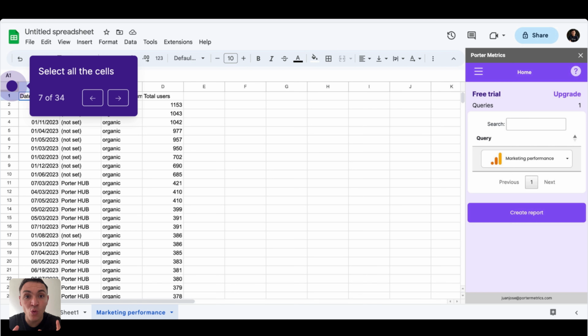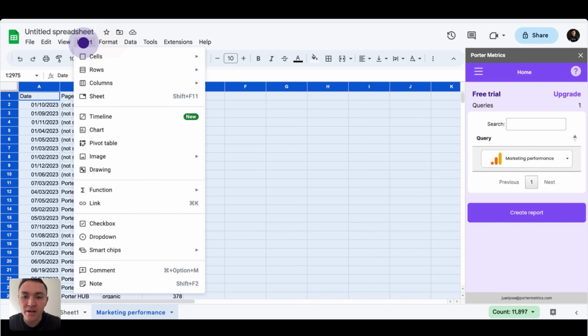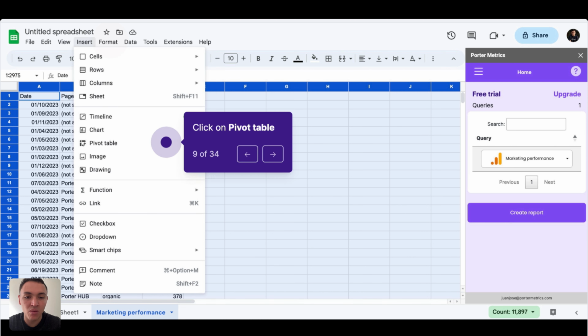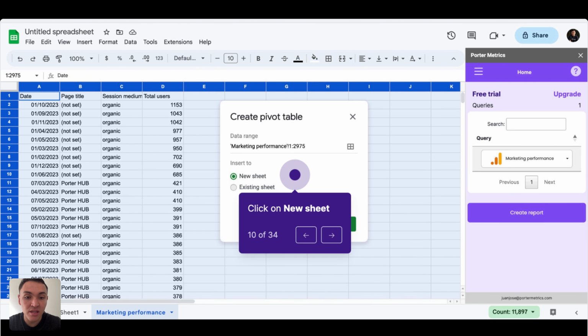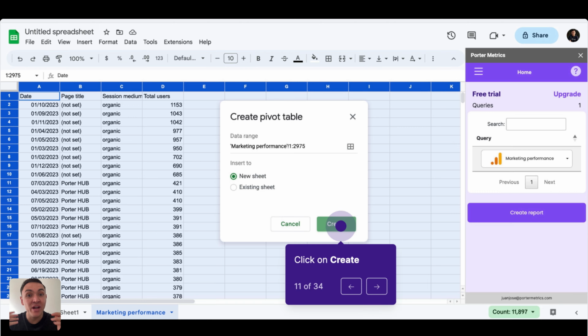The first thing that I will do with the raw data that I have imported with the Google Sheets extension by Power Metrics is that I will select all the cells. Then click on Insert, and then click on Pivot Table, select New Sheet, and click on Create. And we have created a pivot table.